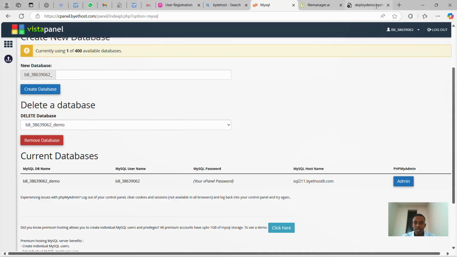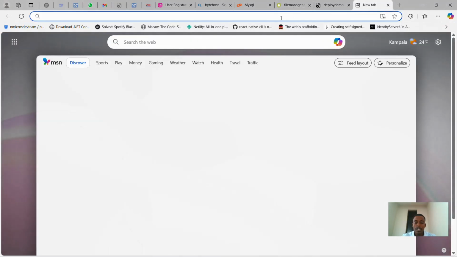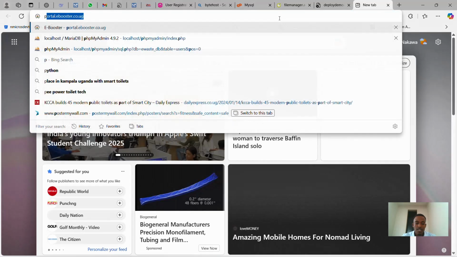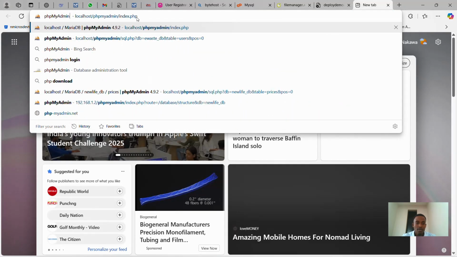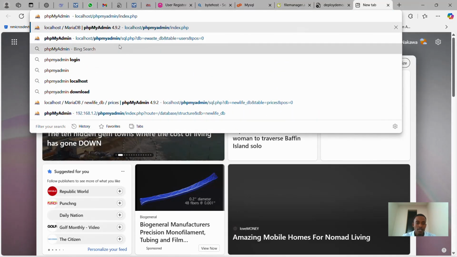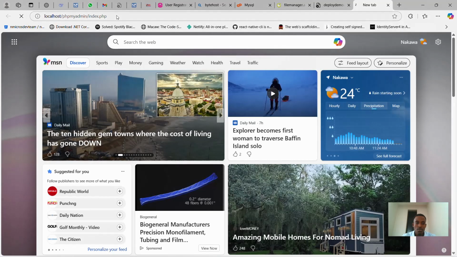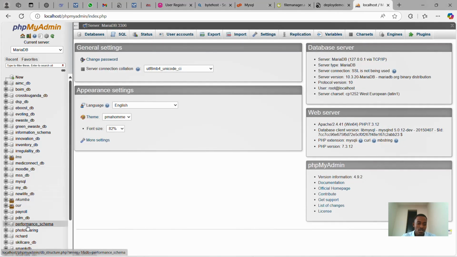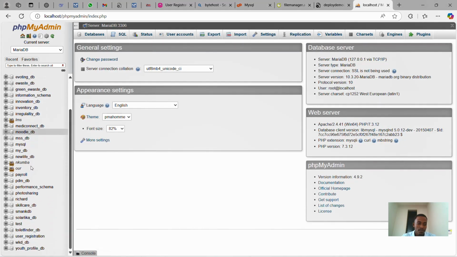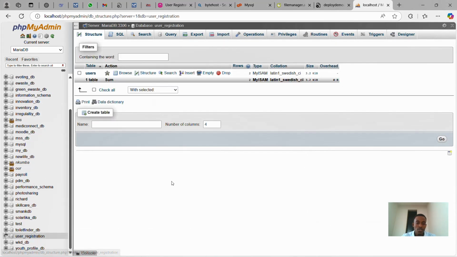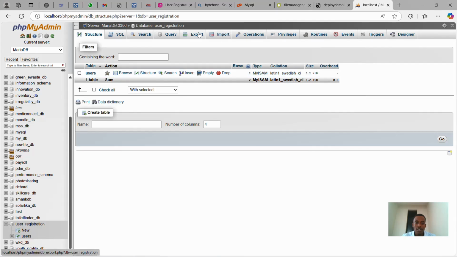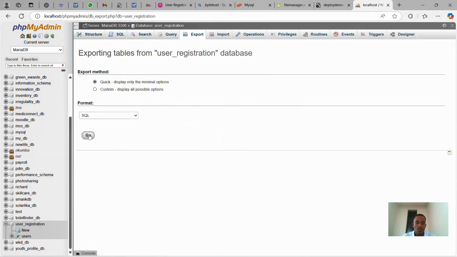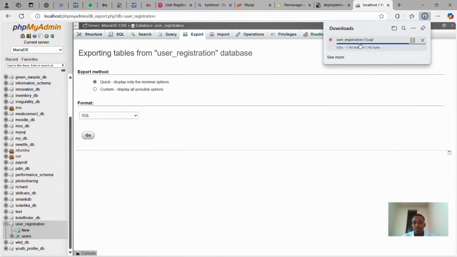Once I save that, then I'll need to come and add now this database. I'll now go to my local host and get a backup of the database. So I'll come to PHP my admin, export that database that I want to use. So the database I want to use is user registration. So I'll click on it and click on export. Then I'll click on go. So it will export that database.